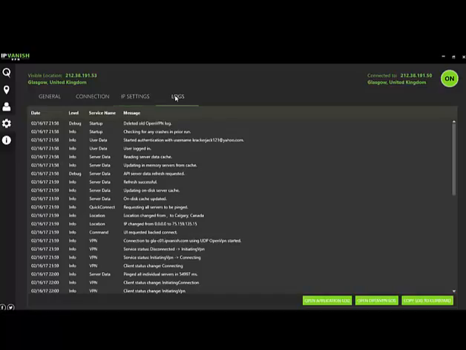Then we got logs, and this is just showing what we've been doing on here. So the different logs and stuff that are taking place here. Come down here to the bottom, you can open up your application logs, you can open your OpenVPN logs, and you can copy all of this to the clipboard.